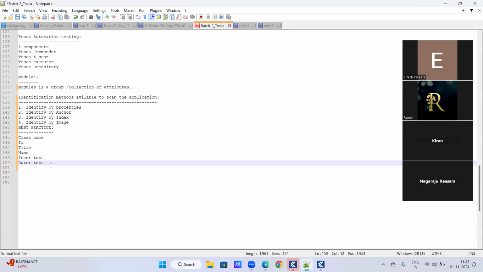But why do I say inner text and outer text are least preferred? The demo web shop is an application, right? Outer text means what you are able to see in front of you, like Register. The probability of the outer text changing is very low, so it will be stable, right? But for assumption, let us consider that developers are working on something in the backend and they have changed the inner text of Register. Outer text is okay, you will be able to see Register in front of you. But if they change the inner text in the backend of the application, what can you do?